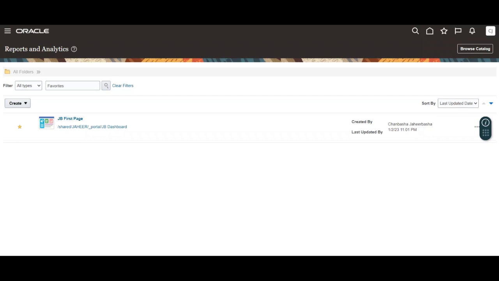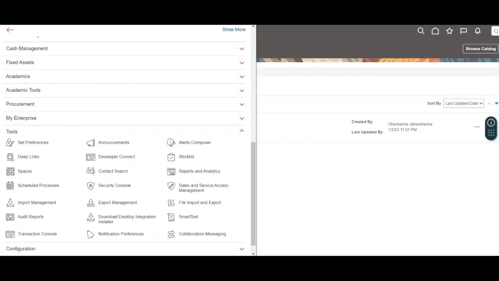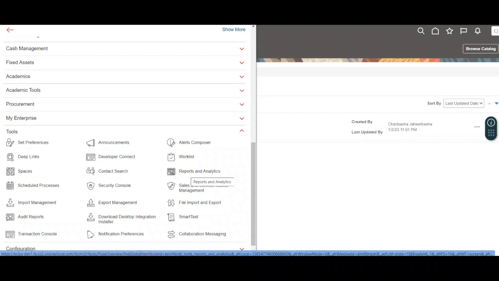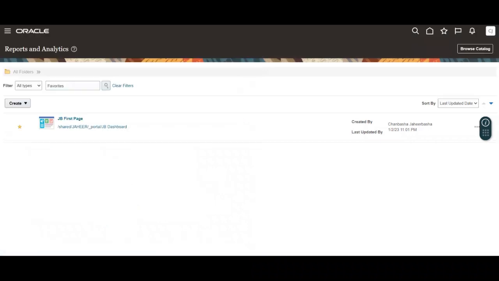Alright, so let me just get into the reports and analytics landing page. So I'm going to go to Navigator, Tools, Reports and Analytics. I click this one. This is going to take me to this reports analytics landing page. Let's go to the catalog page. I'm clicking the browse catalog button. This is going to take us to the catalog home page.